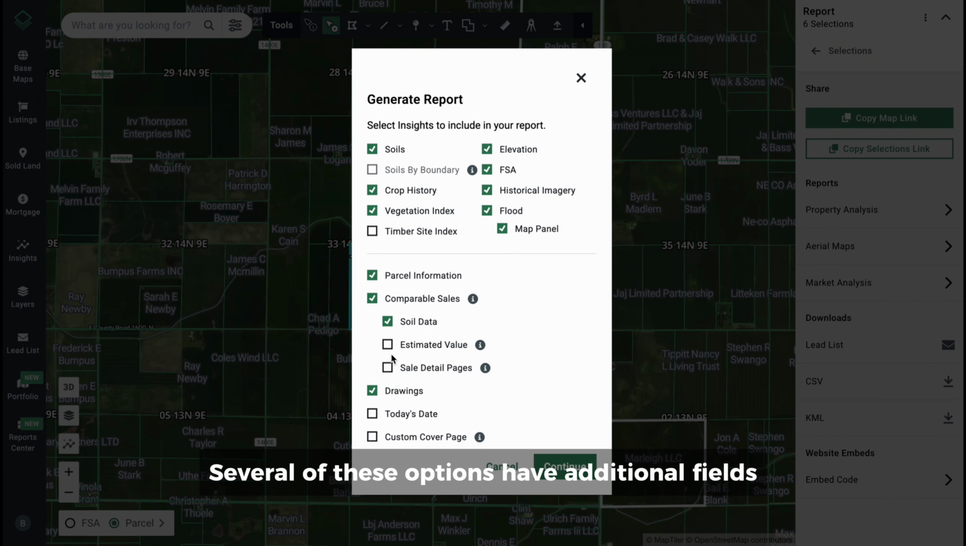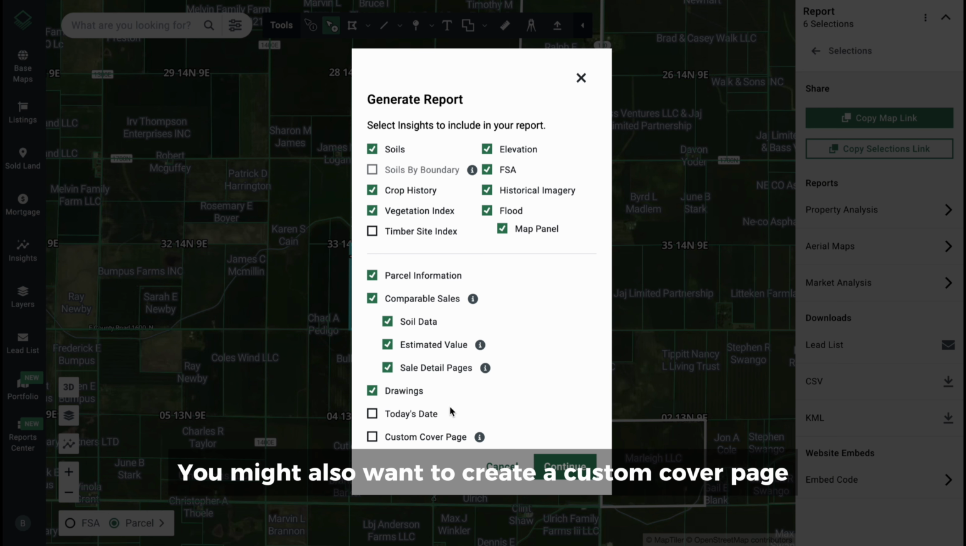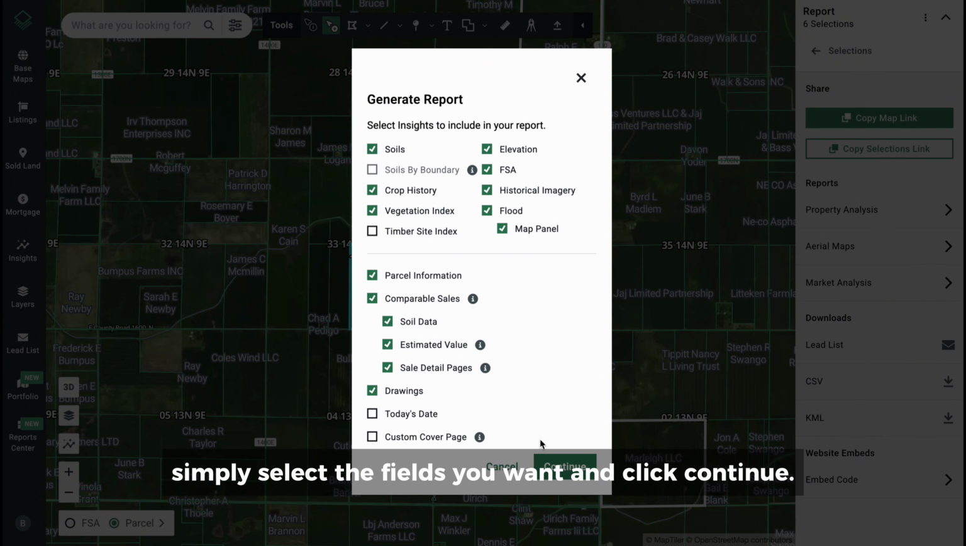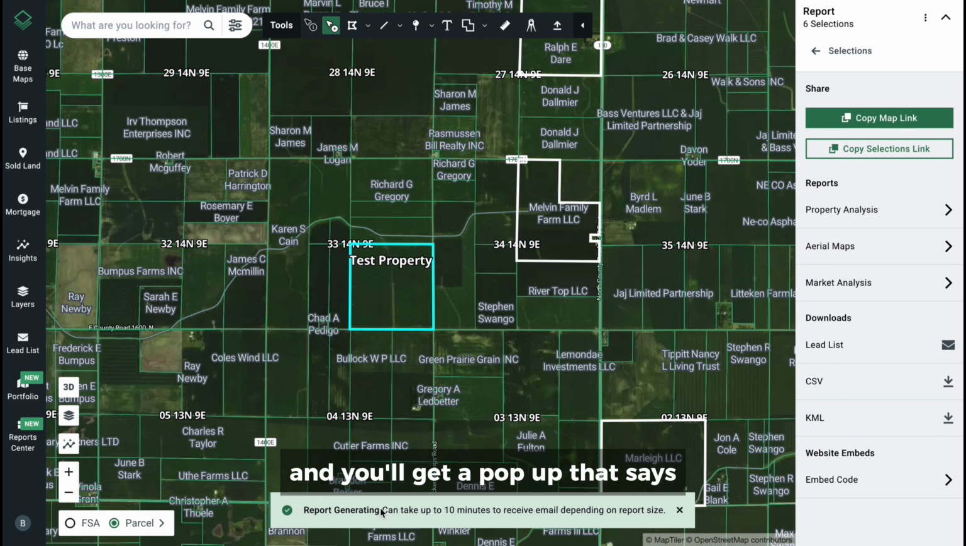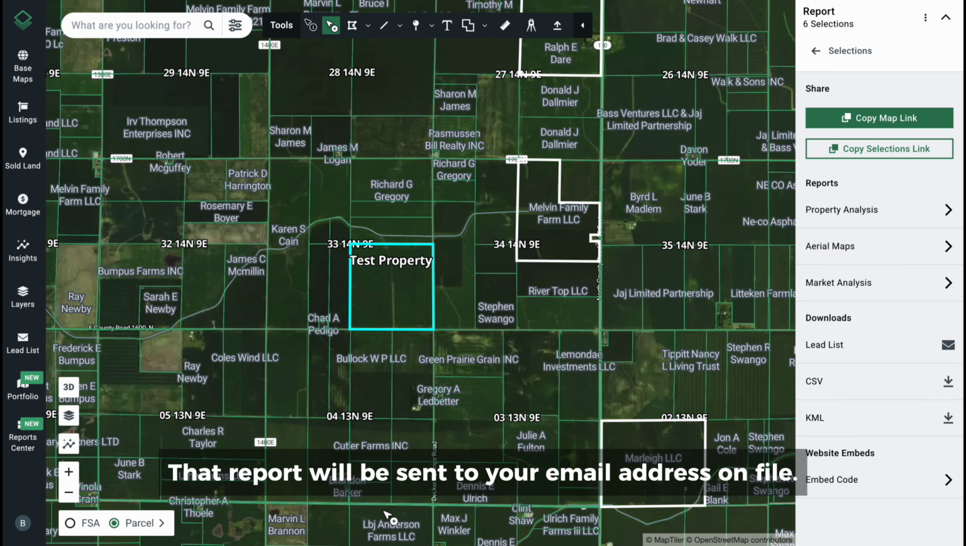Several of these options have additional fields that you can include, like estimated value, sale detail pages, and other things. You might also want to create a custom cover page that gives you the ability to add photos and descriptions of your business. To generate the report, simply select the fields you want and click Continue. Then you'll click Generate PDF Report, and you'll get a pop-up that says this report will be delivered to your inbox momentarily. That report will be sent to your email address on file.